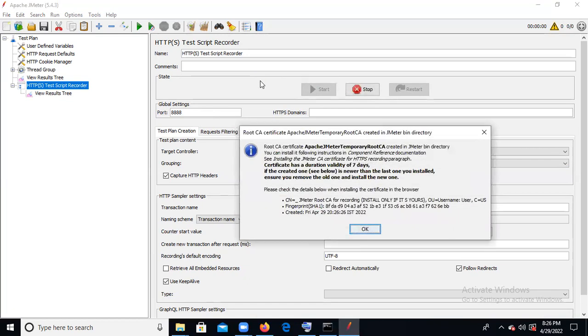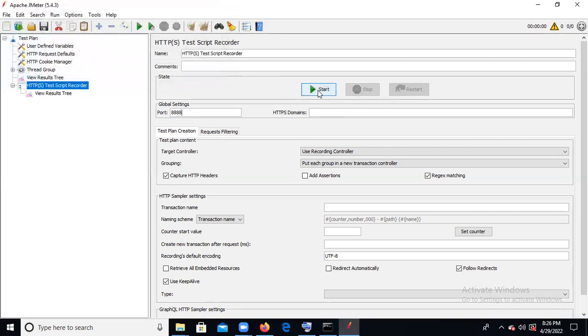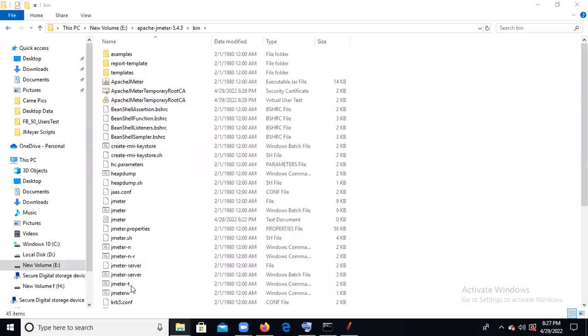See here, once you click on the start button, you can see the root CA certificate, Apache JMeter. See, to record you need to start; like this you need to open. But when you click this, you can stop. I'm stopping. So once you click on start, the root CA certificate will be automatically generated in that folder. So you can go here and observe. Once you execute it, the root CA certificate will be generated. Now you can observe it came with today's date, 4/29/2022 8:26. So just now it was created.